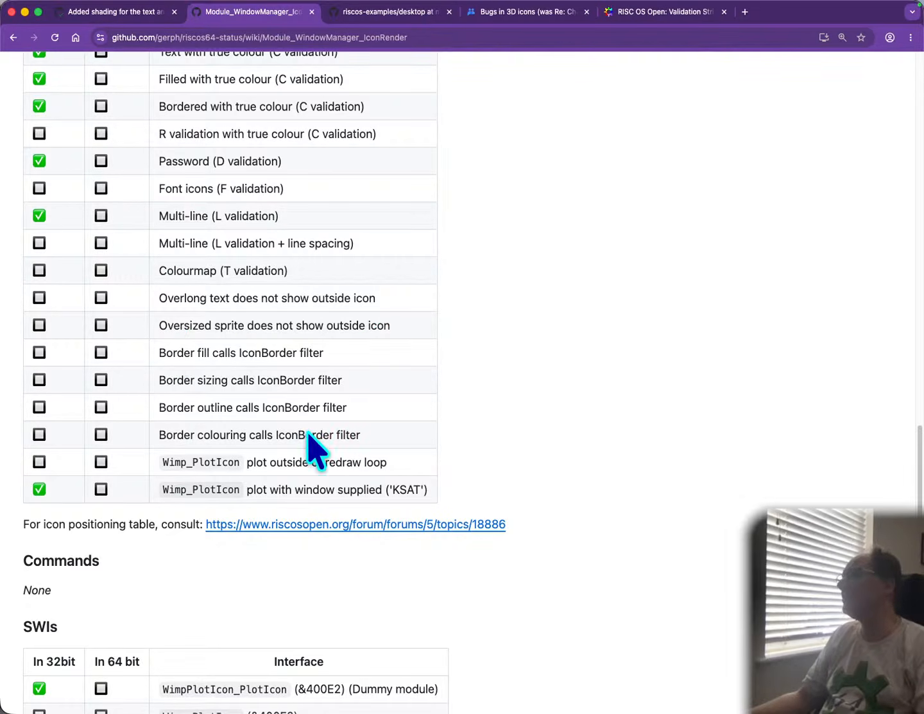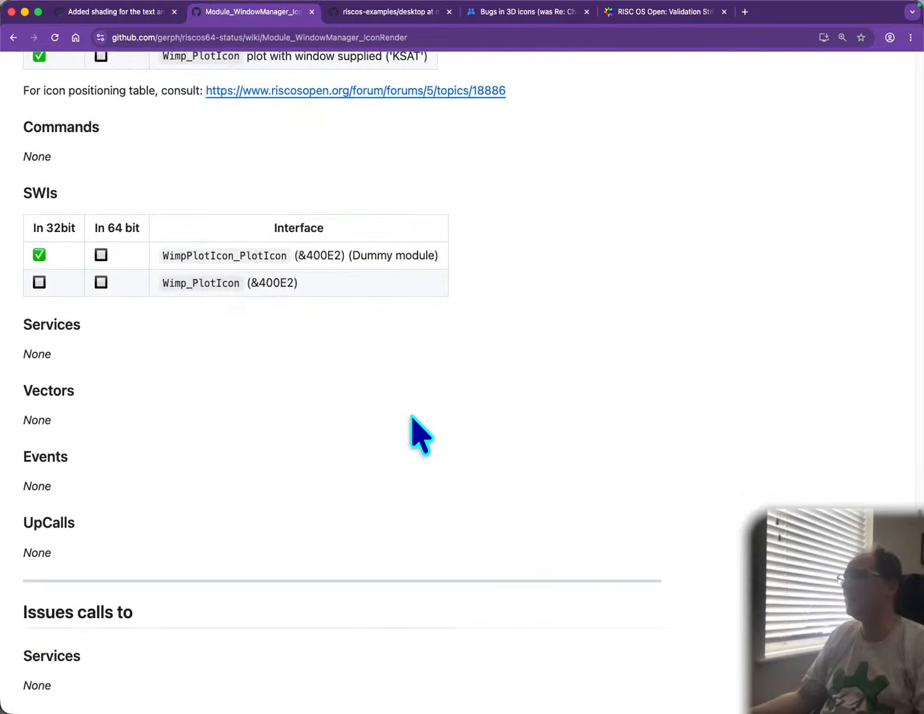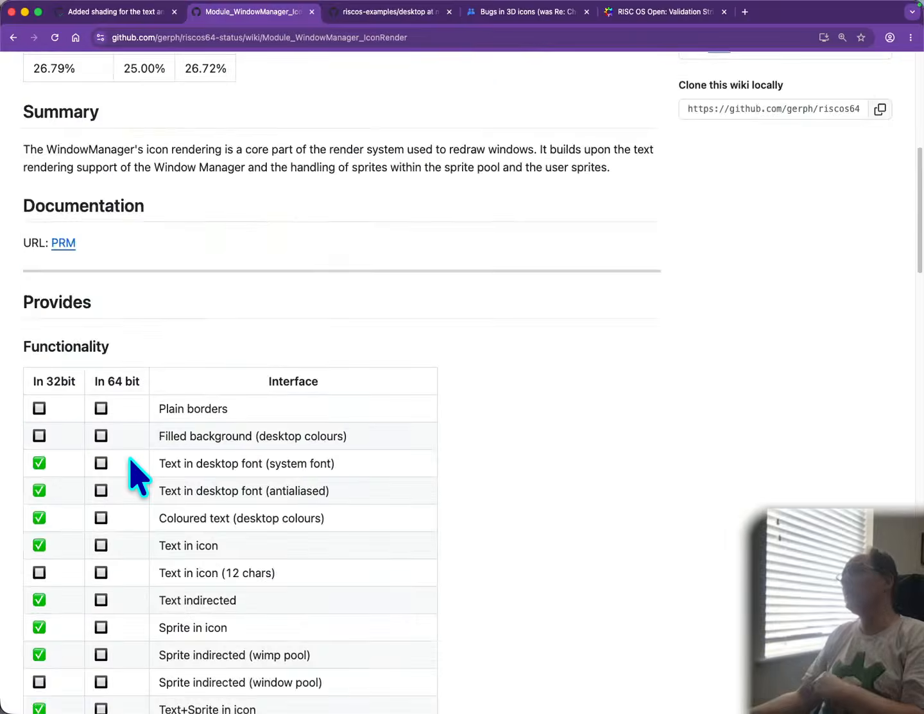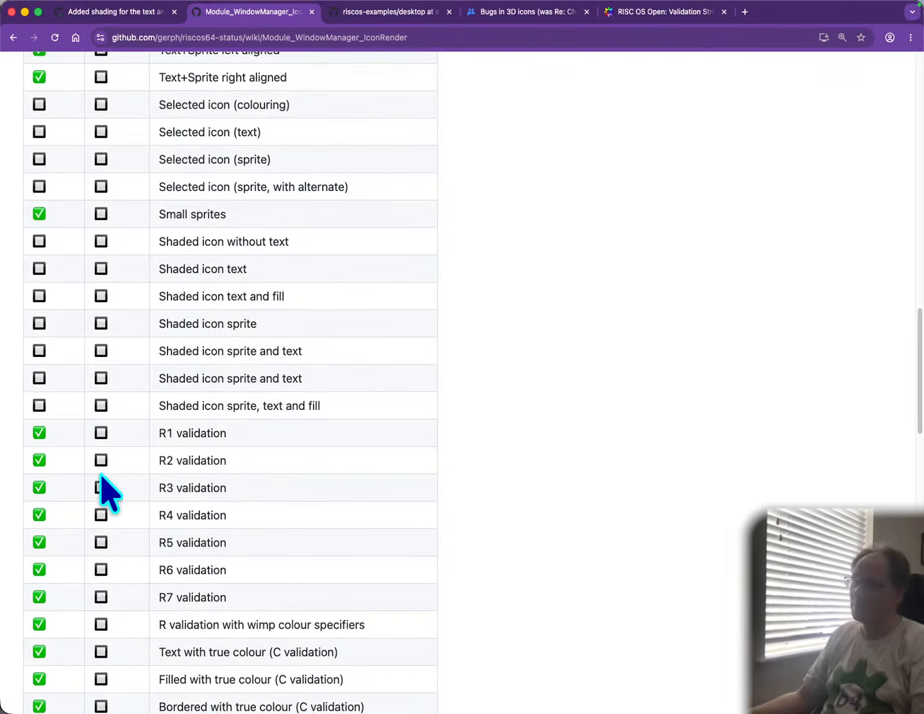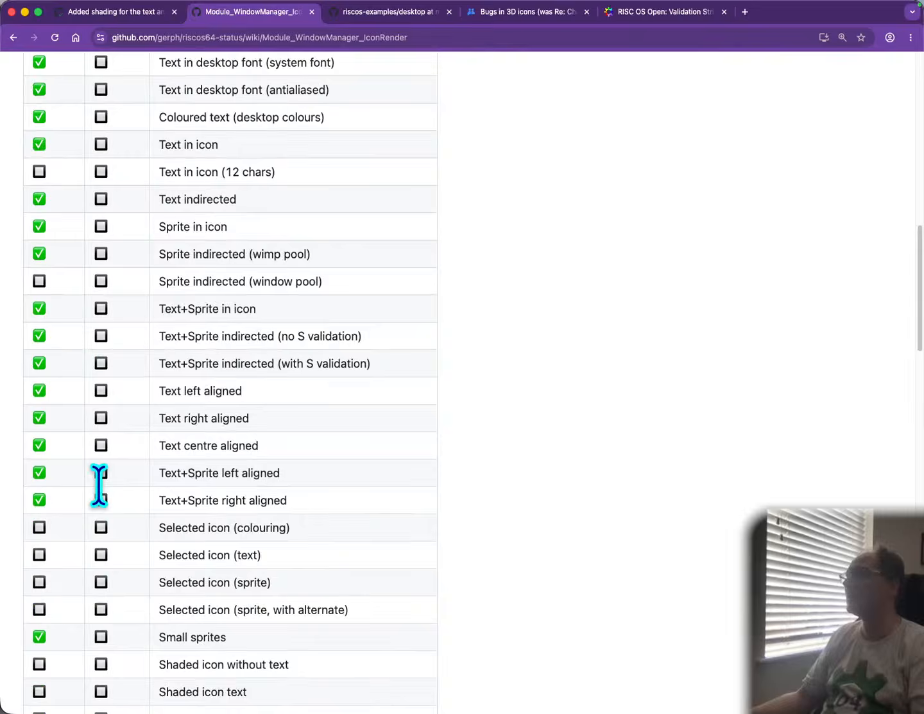And then we've got to add in the border filtering stuff, so that'll be a bit more. Then there's a slight difference for when you're outside a redraw loop as well. So yeah, a little bit of fun there. And then of course all of the 64-bit checks, all of this lot on the second column that needs to be checked. So there's quite a lot there that needs to be looked at.